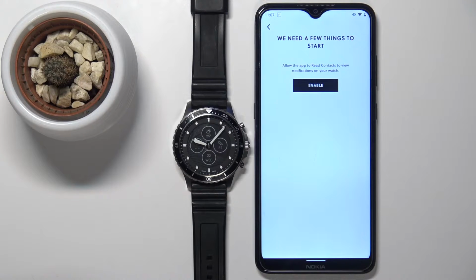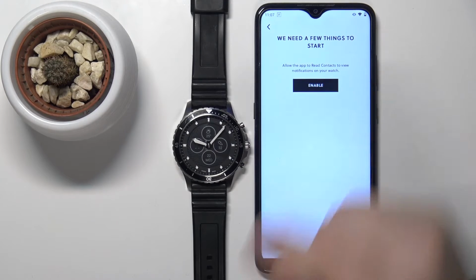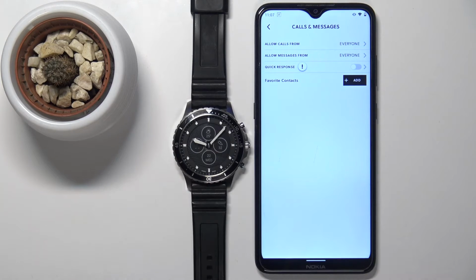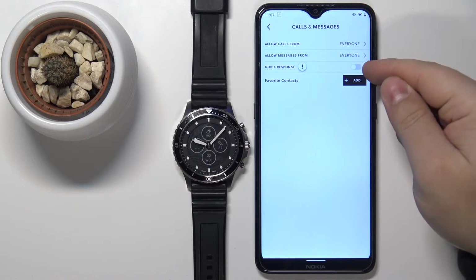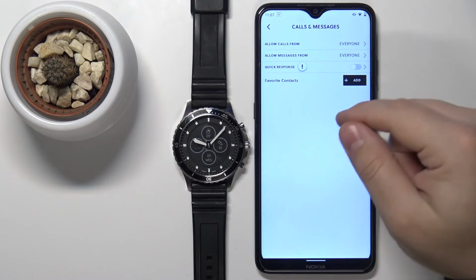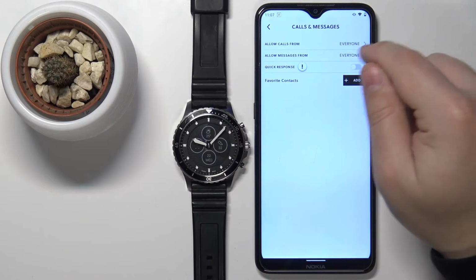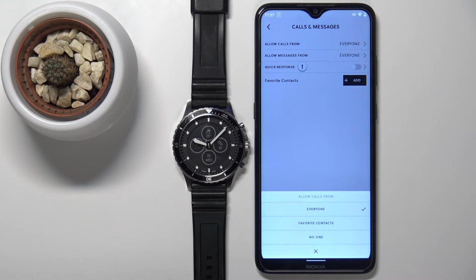And basically, for the notifications to work, we need to allow some permissions for the application. So let's tap on the enable button and allow the permissions. And here we have options like allow calls from everyone, allow messages from everyone. We can also turn on the quick response, and we can add favorite contacts. So if you tap on allow calls from, you will have options like everyone, from favorite contacts, and no one.